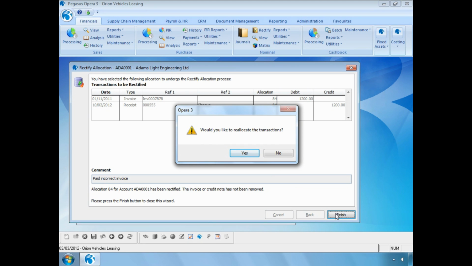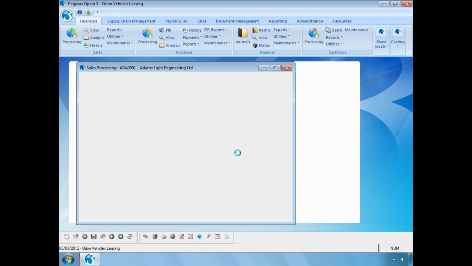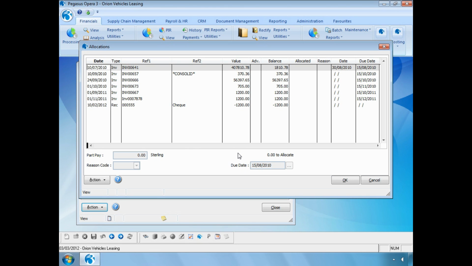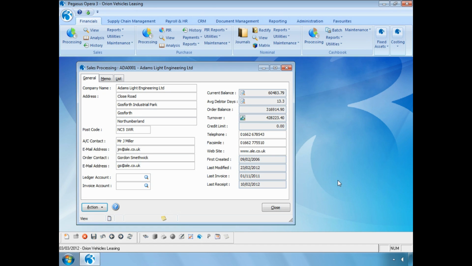Of course, as you would expect, I'm now being given the option to reallocate the receipt now. I'm going to say yes. Straight away we're taken into the allocation screen, and I'm going to select the receipt and allocate it in full to this invoice 667. And there you have it. It's that simple.